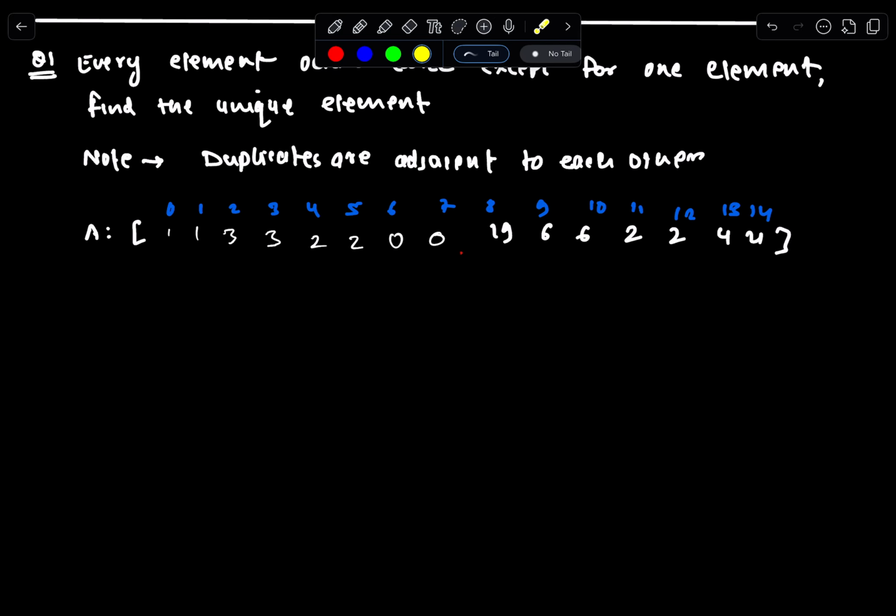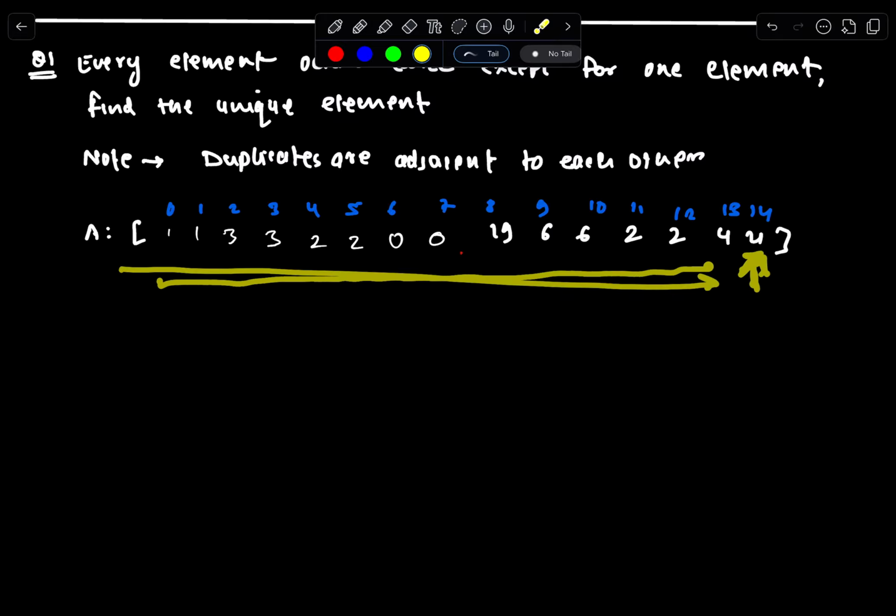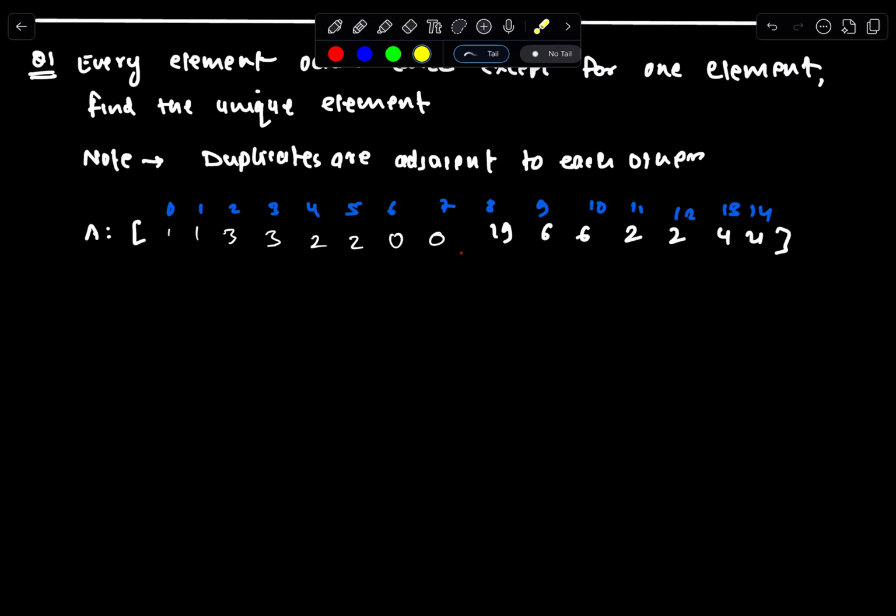But in this case, the time complexity becomes O of n. Why? Because in the worst case, you have to iterate every element. So let's say my unique element is at this place, then your i and j will iterate every element. So in the worst case scenario, the time complexity will be O of n.